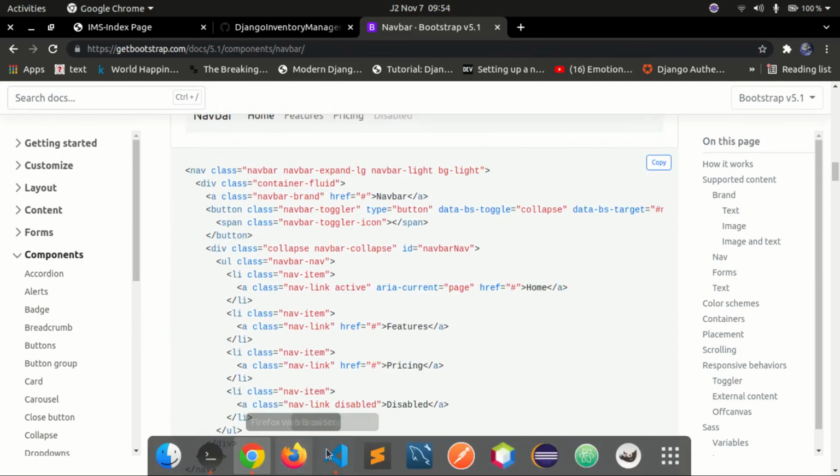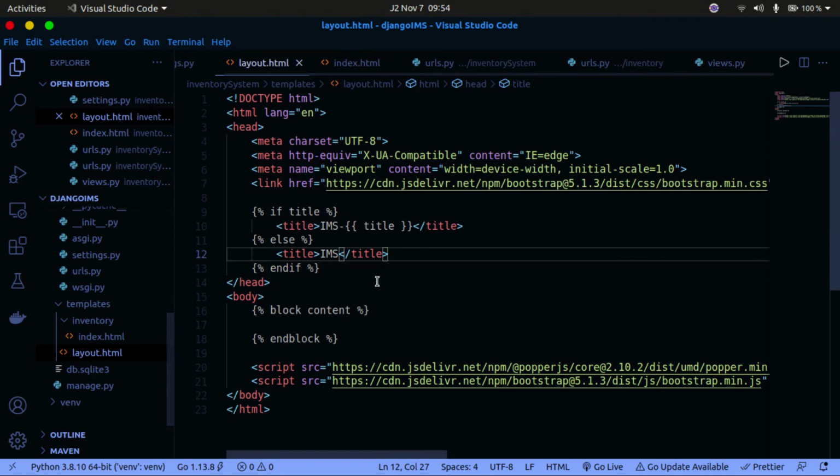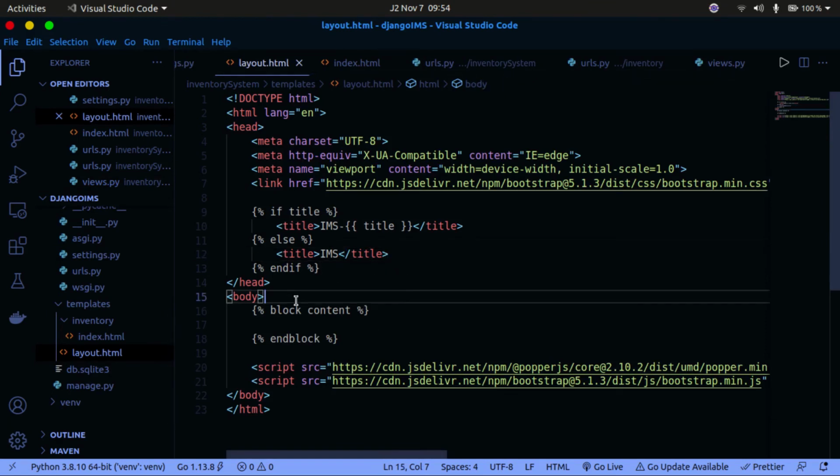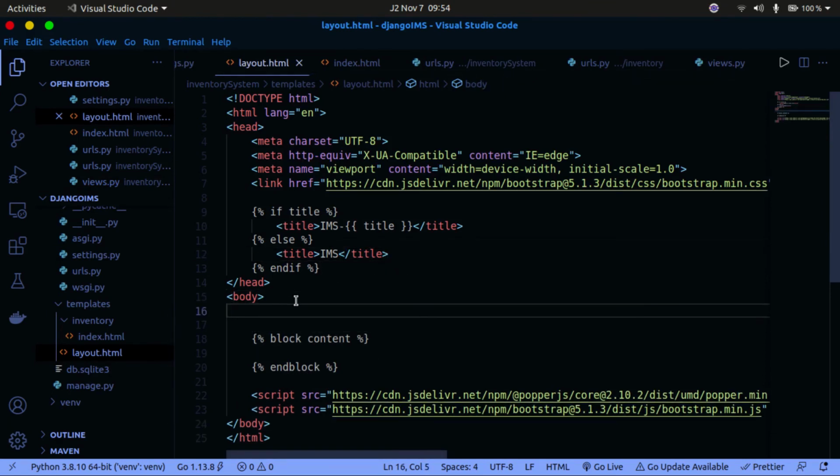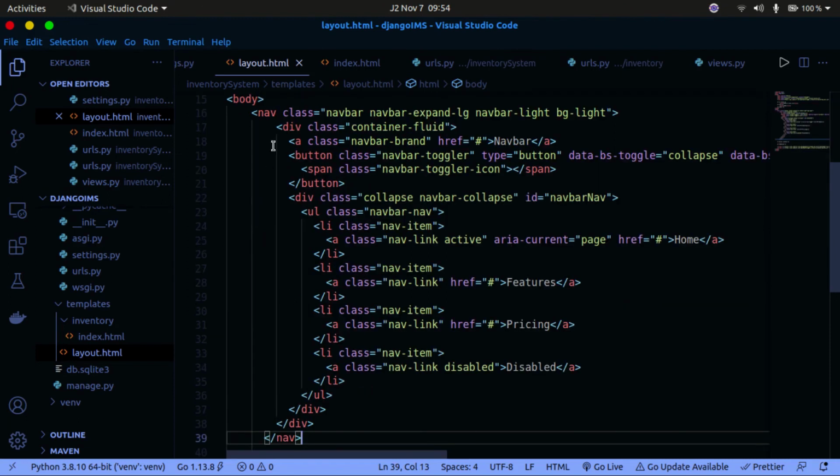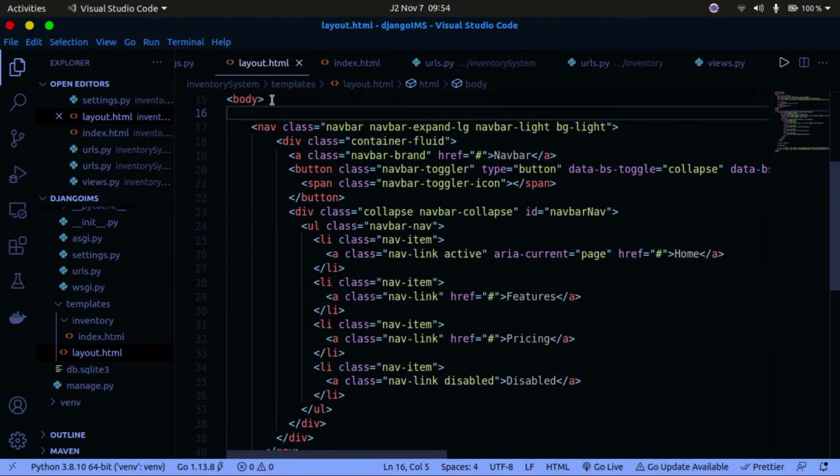Then we can go back to our layout.html. The reason why I'm pasting it in our layout.html is that we want every template to be able to inherit this. So I'm going to paste it right here, and then I'm going to make it dark. So I'm going to change that to be dark. Okay, I want it to be dark.